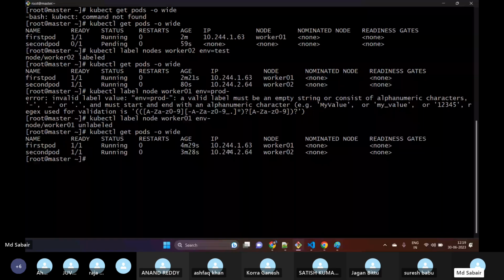There is no case of NoExecute and all. So basically, even if some pod is running with the help of a label and we are trying to remove that label as well, this pod will still keep running. Once this is deleted, then if we try to start it again, it will not be able to start. If you want, we can check the labels as well.